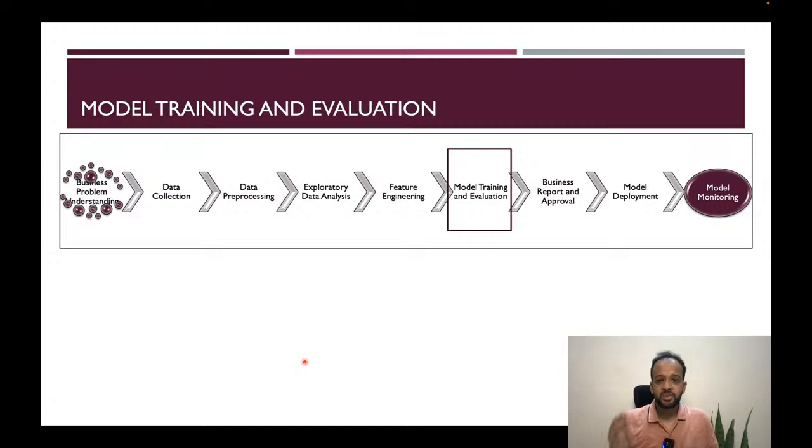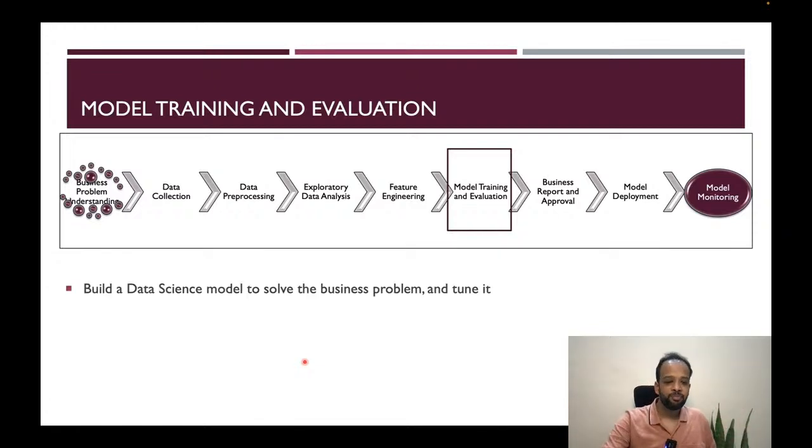Then once we have feature engineered and understood the data, and built the entire data set with the engineered features as well, now you're trying to build the model. You need to build a data science model to solve the business problem and tune the model. Tuning means you're tuning the hyperparameters of the model. We'll understand what the hyperparameters are, but they relate to the architecture of the algorithm itself. The algorithm or the model is learning from the data, but the overarching architecture of the model, that is what you can also tune so that the model is able to learn better from the data.